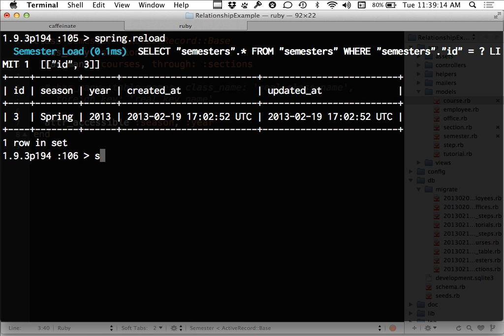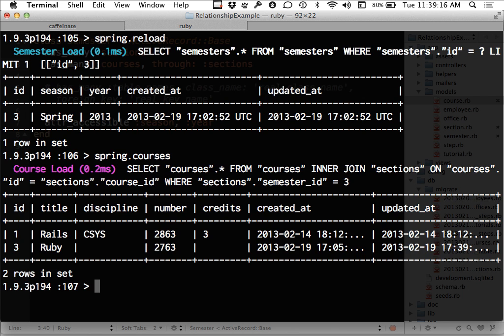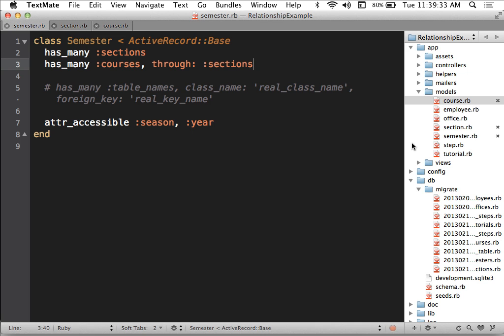Reload the spring semester. Go to the spring semester, ask about its courses. Now Ruby has a number, 2763. So when I'm looking at a semester at courses, right now the numbers are being shown from greatest to least. Let's see if we can affect that order. So in the semester model, where we have many courses, can we change that order by ordering them by the course's number?